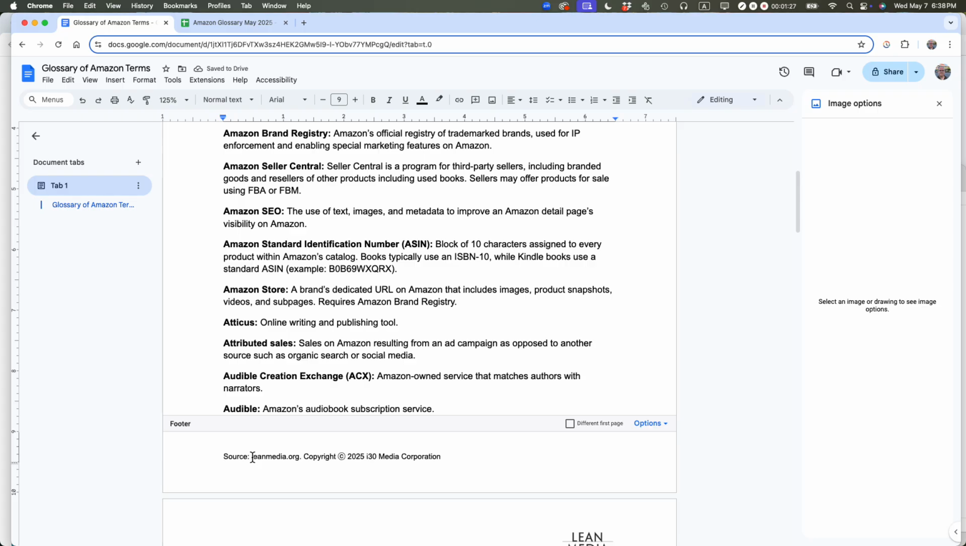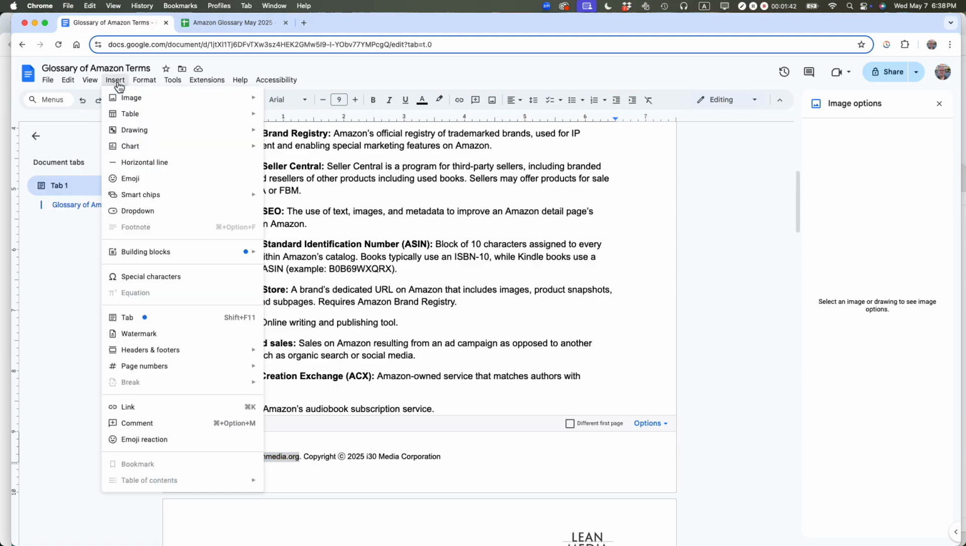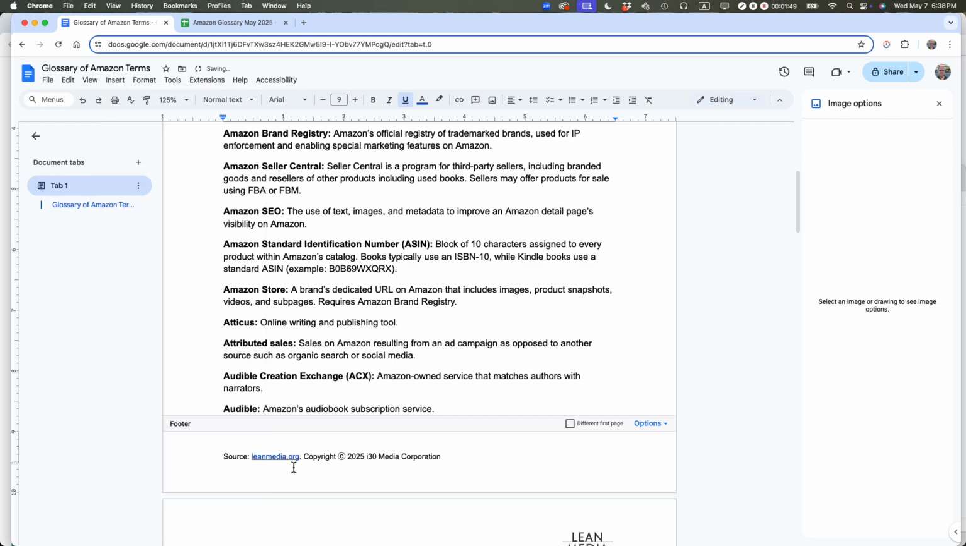And then finally, let's see if I can actually add a link to leanmedia.org. So if I make it a PDF or someone looks at this online, they can click on the link and go straight to the website. So I'm going to copy the URL first, and then I'm going to go to Insert. There's an option for link. Link right here. Yep, it automatically did it.